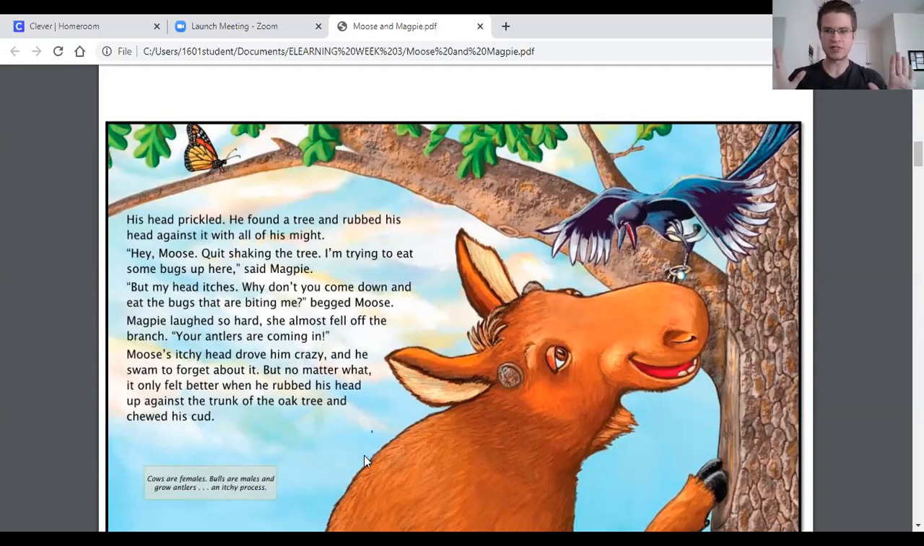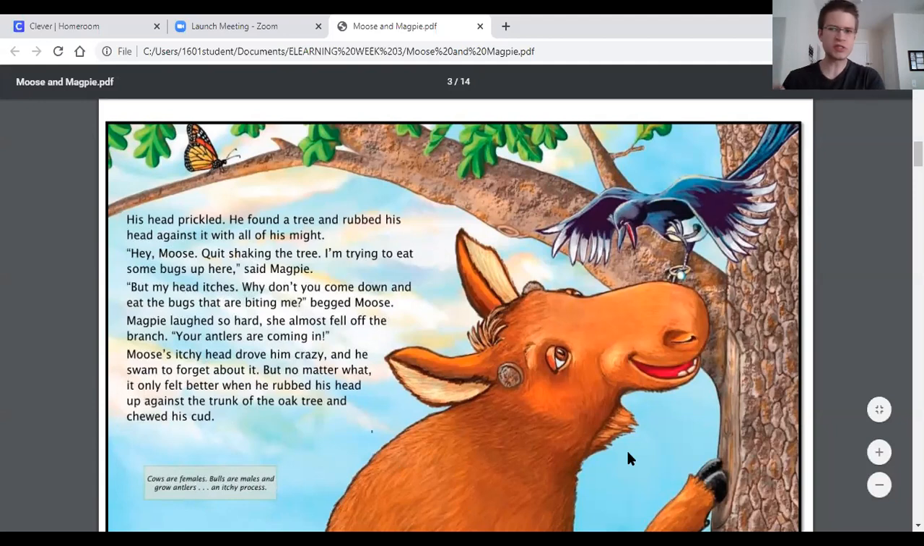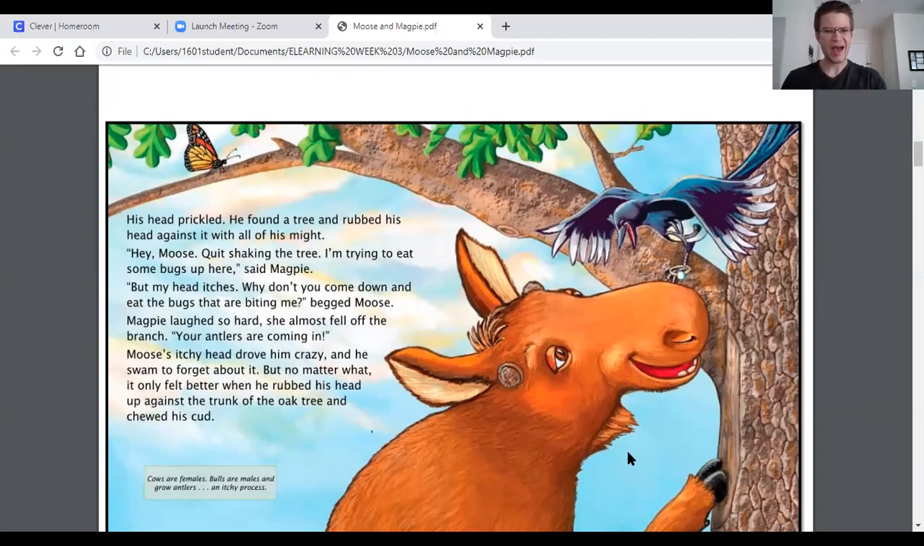So let me pause there for a second. I got a couple clues about what our characters are like here. Let's focus on Moose real quick. So Moose is a character, right? I don't really know how he acts, but I do know how he's feeling. Look at this first detail up here. It says his head prickled. Look at that. His head prickled. You guys ever have those days where your head just really itches? Well, that's what's happening to Moose here.